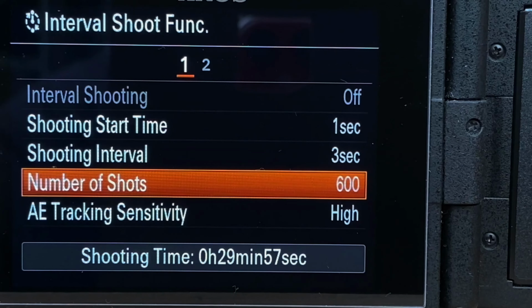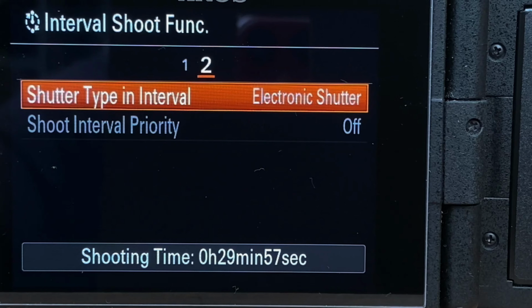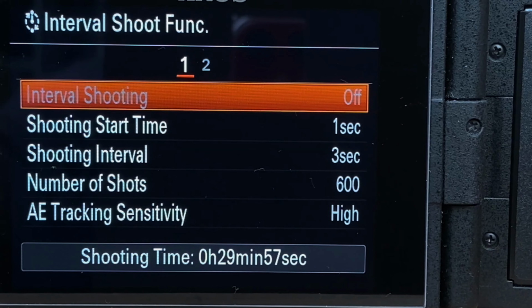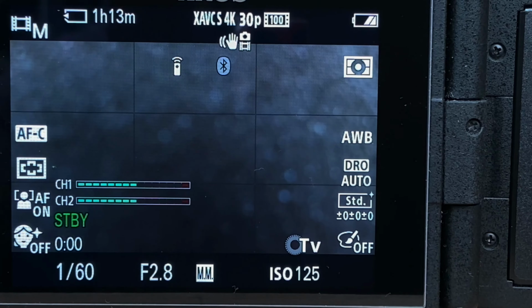It'll take a picture every 3 seconds. It'll take 600 pictures. The AE tracking I'm not worried about because I'm shooting in manual. And this page here I don't worry about either. So basically you then just come back by hitting menu, all the way back out, and set up your exposure.